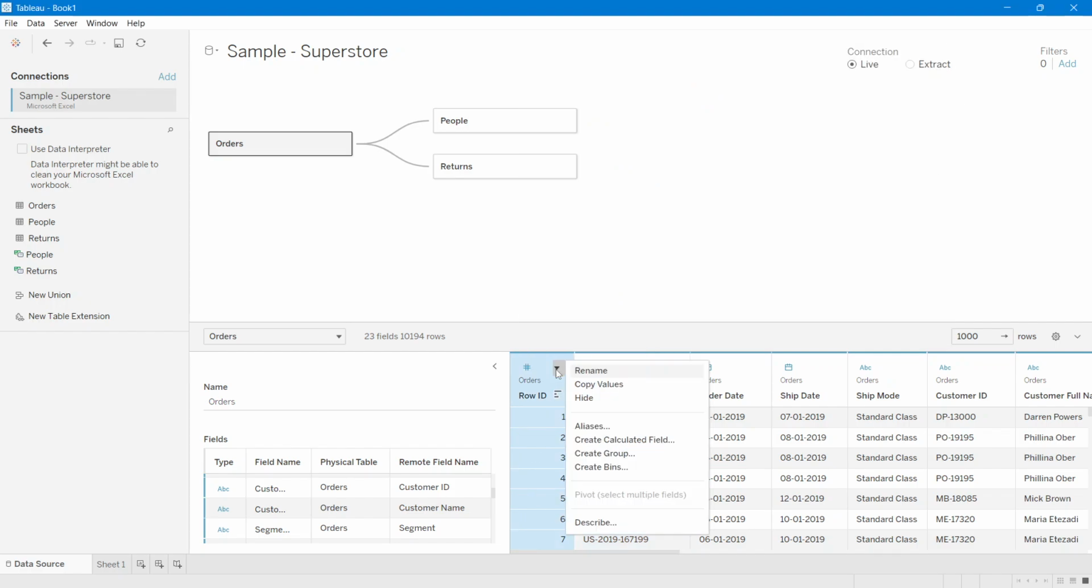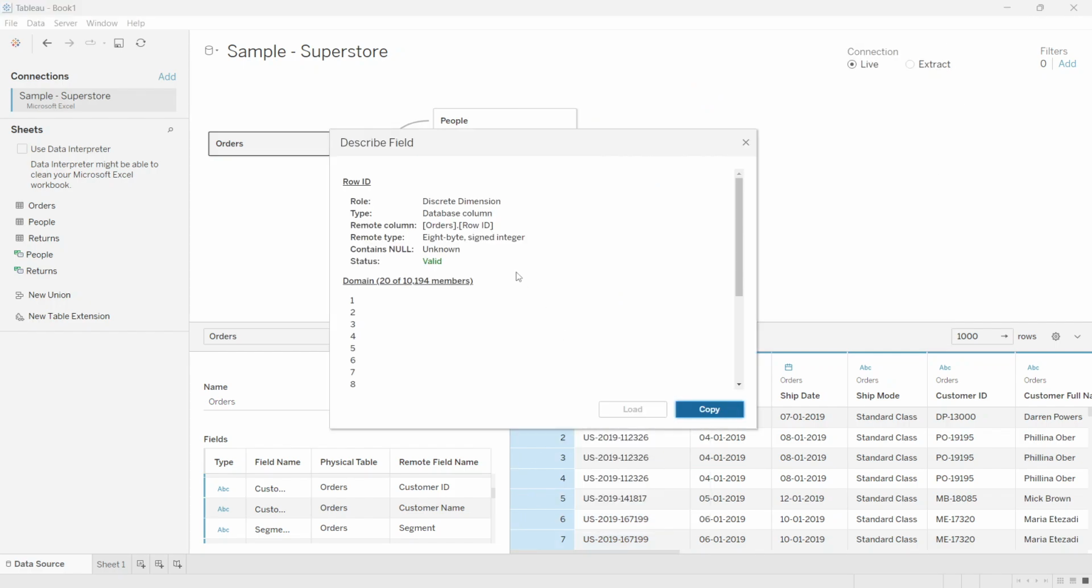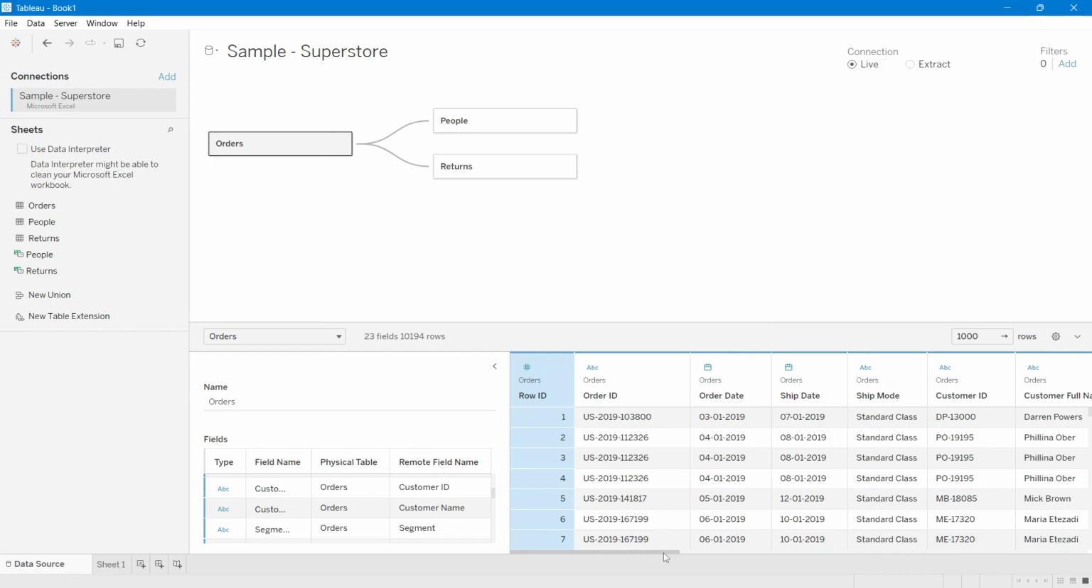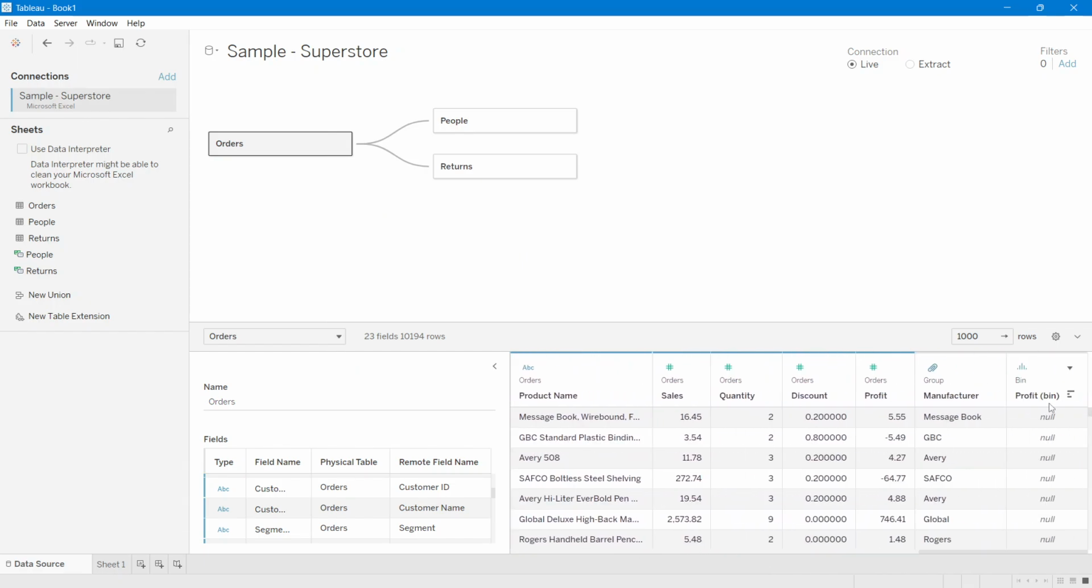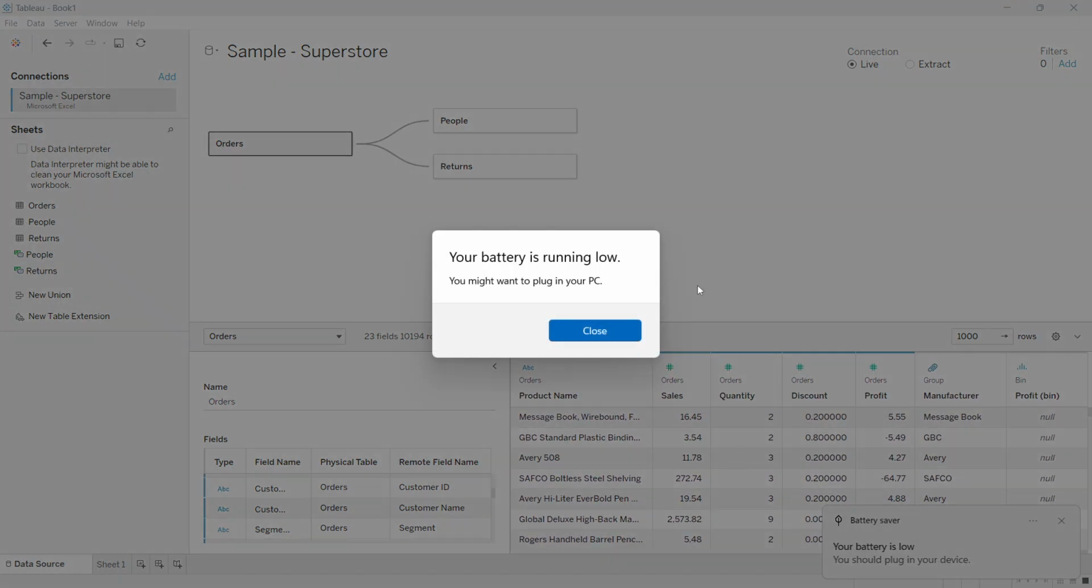Similarly, if you see for row, and when I describe this, here you can see 10,194 members are there, because for each row a different number is given. So these are the unique numbers available, and 20 are shown over here. It's a discrete dimension, right? So in this way you have to describe the data. When you describe, it gives everything.